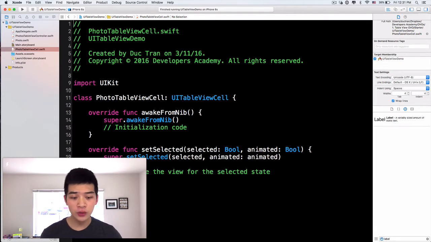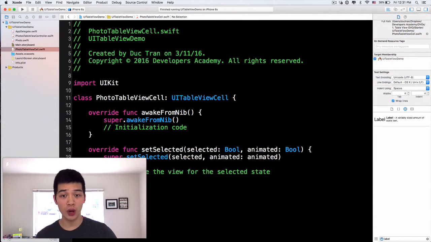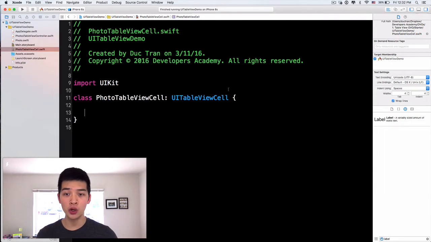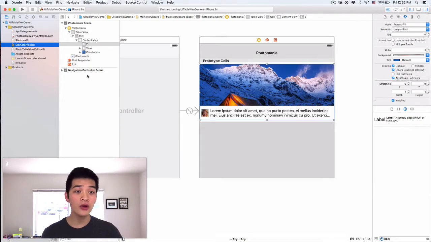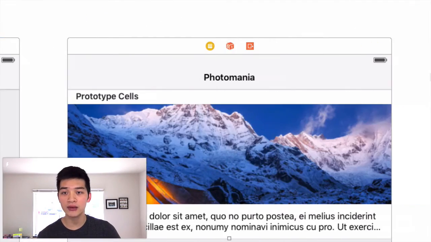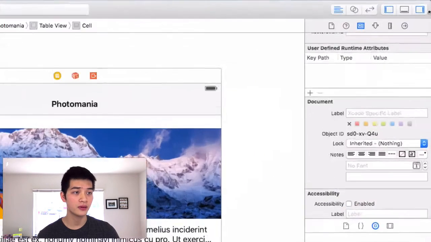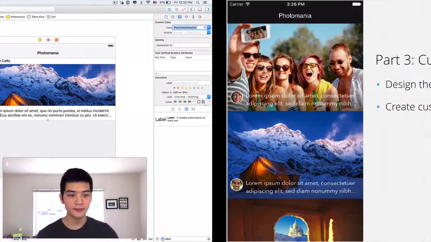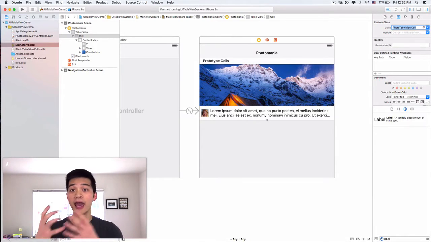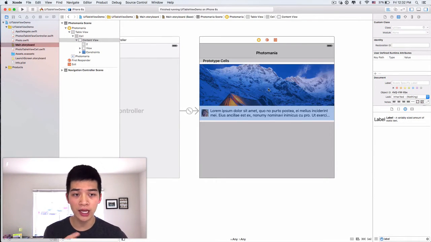Click next and create it right in here. Okay, so now we have the cell. This class is UITableViewCell, a subclass of UITableViewCell. So I will delete all of this code over here because we don't need it in this app. Okay, so let's go back into the Main.storyboard. Make sure that this cell here has the subclass of PhotoTableViewCell.